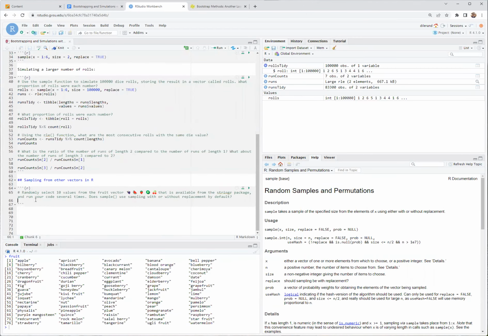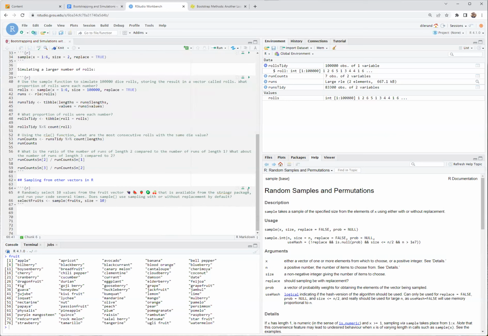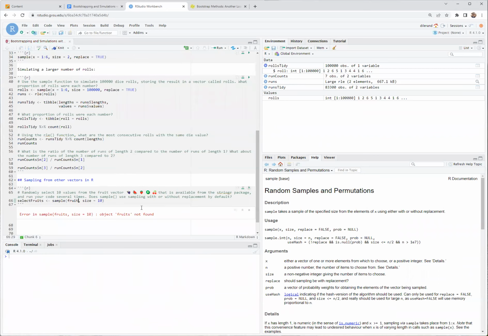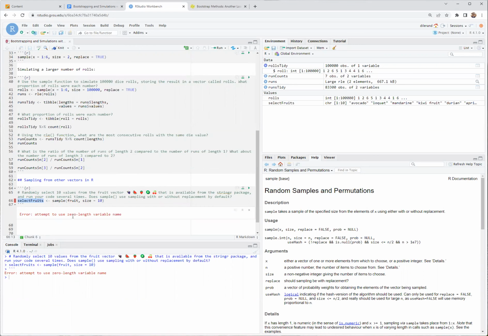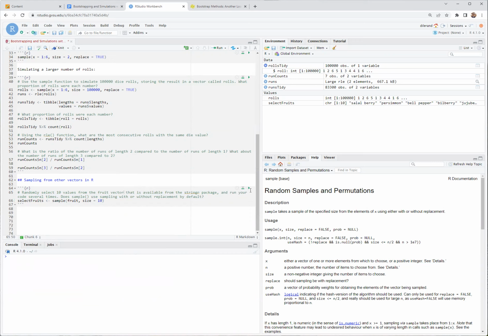Okay. So maybe we'll call this select fruits, the ones we pick. Okay, so we want 10 values, so we do size equals 10. Does it use sampling with or without replacement by default? Oh, it's just fruit. Oh, maybe it doesn't like the, let's see, maybe it doesn't like the emojis. Okay, it did not like the emojis. I was wrong. Okay, maybe we'll get rid of those so we don't have problems.